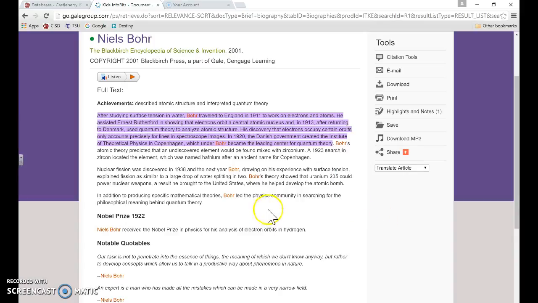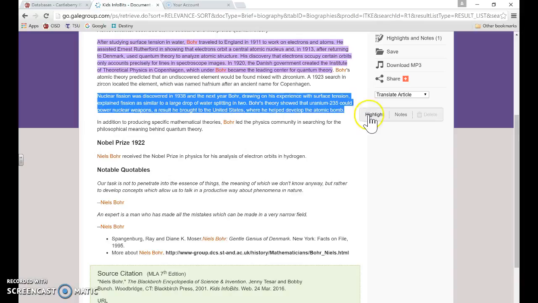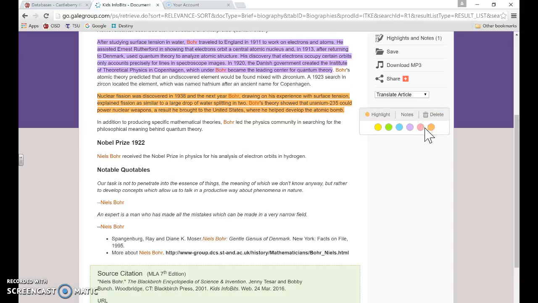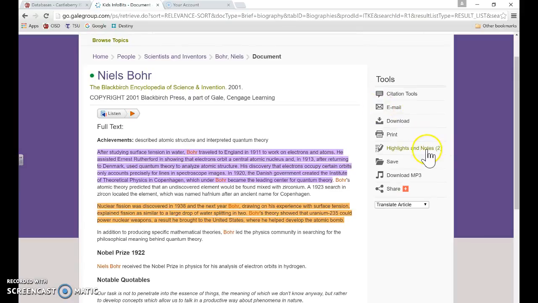I'm going to hit save, and then right here I'm going to choose this to highlight in a different color that coordinates with my outline, and I'm going to put a note that says, this is great information about his professional work and what he is famous for. I'm going to hit save. Okay, so right over here I have my notes and highlights, and it says I have two.